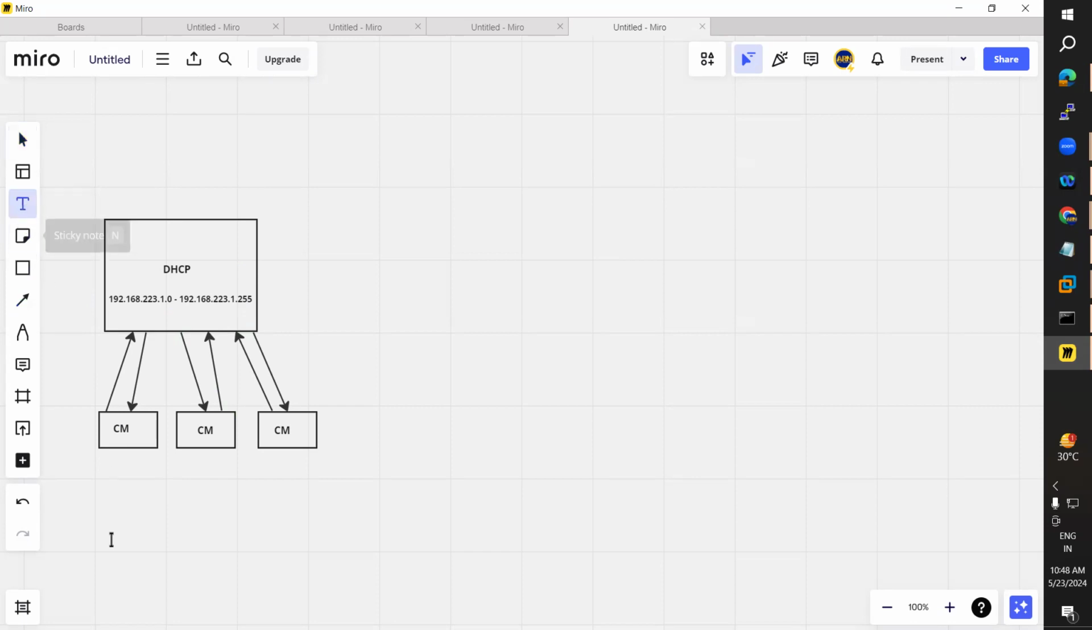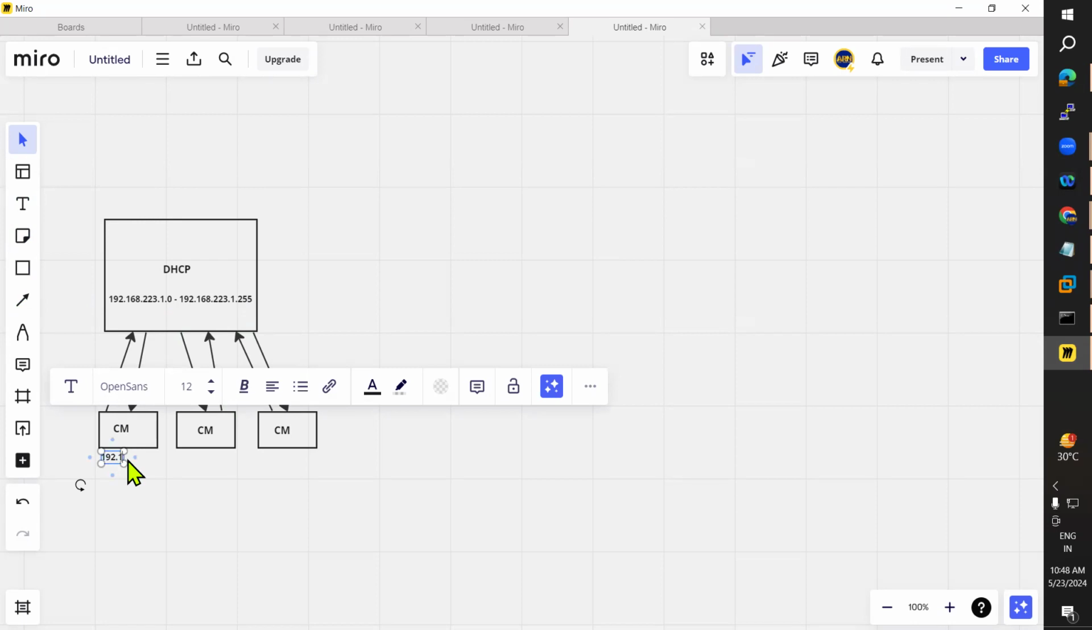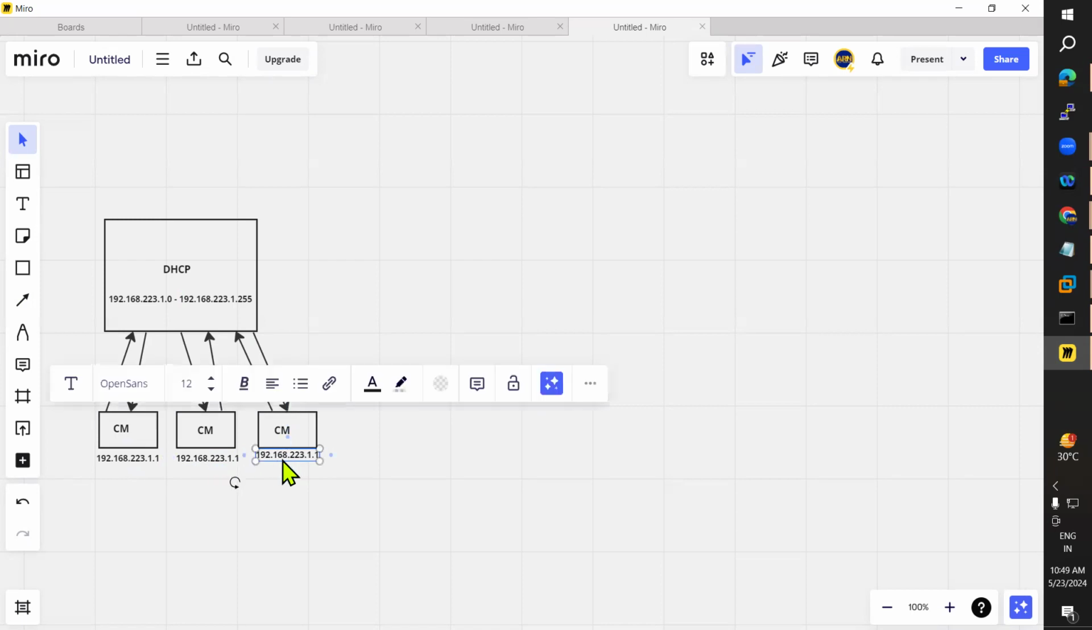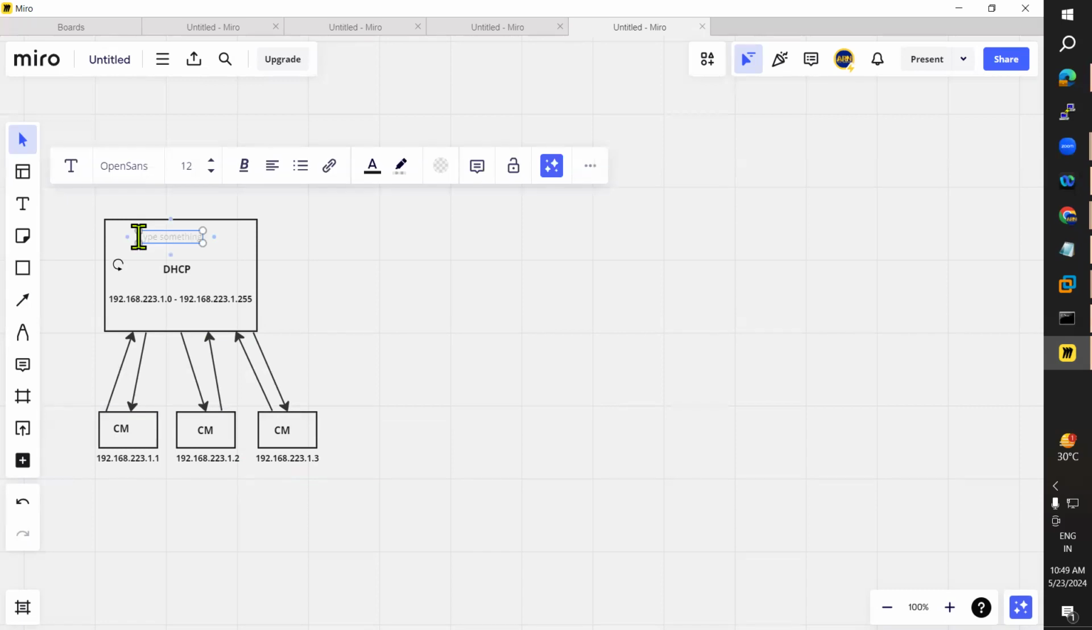So what will happen? The DHCP server assigns the IP address 192.168.223.1. First come, first served. So whoever comes first will get the first IP address. Whoever comes next will get the next IP address. And here the IP addresses are not permanent. IP addresses will keep changing after every 8 days or 10 days, based on our configuration. So if you keep changing the IP address every 8 days, the IP address will keep on changing. These IP addresses are not permanent.